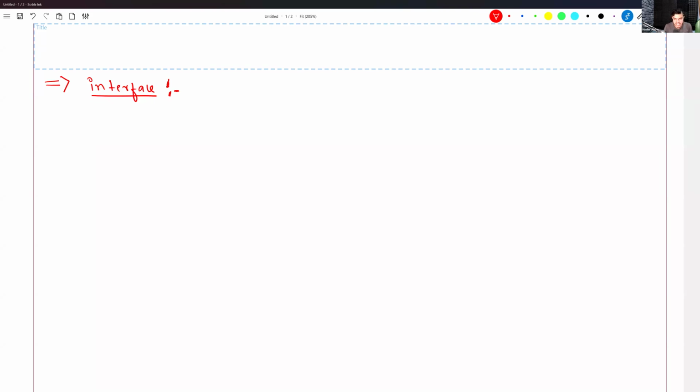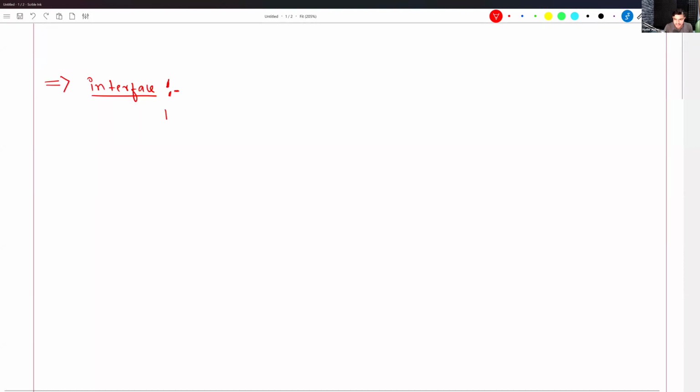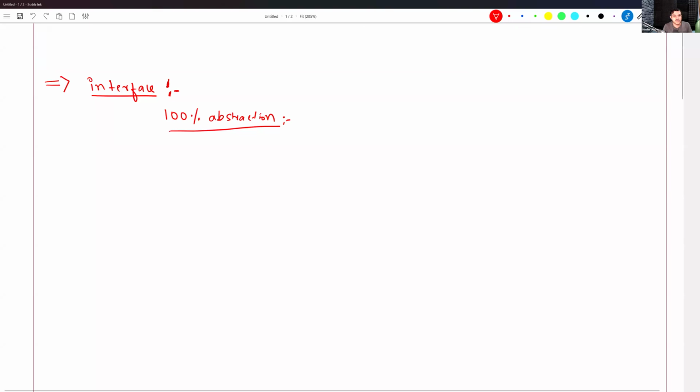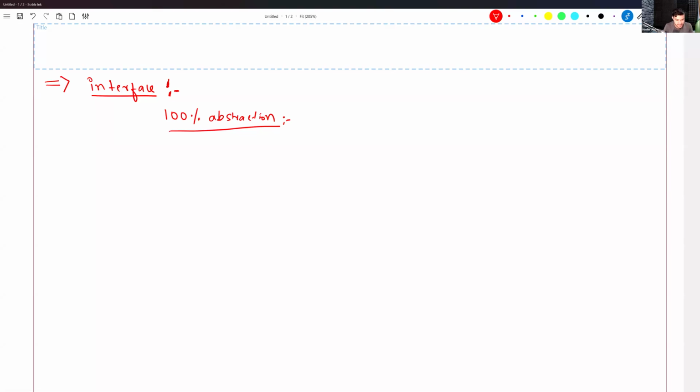Can we kickstart the journey of interfaces, dear friends? Through interfaces, 100% abstraction can be achieved. Abstraction means methods without body, abstract methods, no implementation. I had told you one thing. It is a way of giving the requirement specification, what needs to be implemented. Fine.